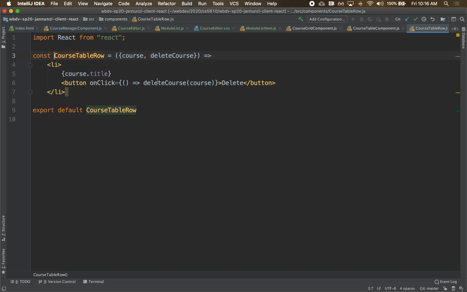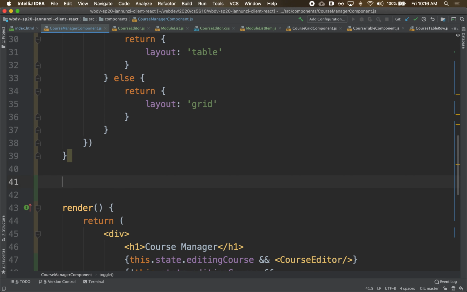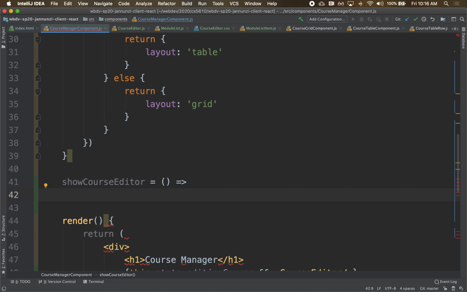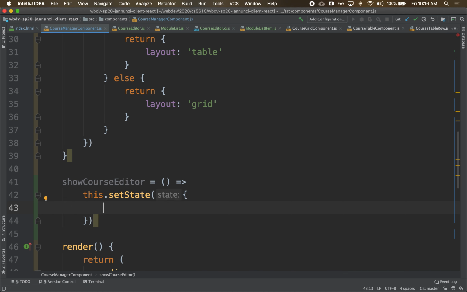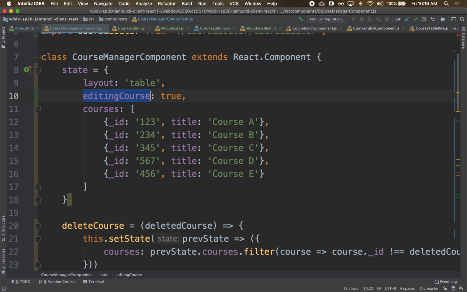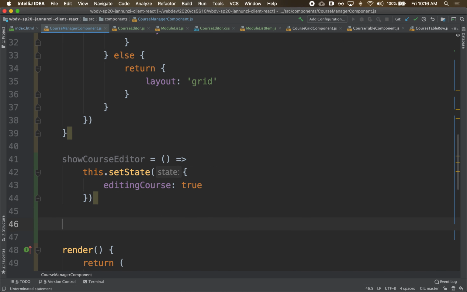So what I'll do is that in the course manager, we're going to provide a function that maybe we'll call show course editor, right? And this will set that variable to true. So this.setState editing, what was it called? What did I call it? Editingcourse: true. And hide the course editor.